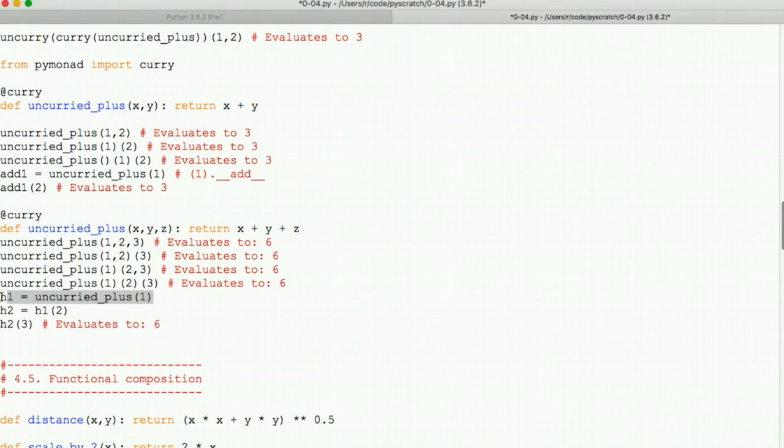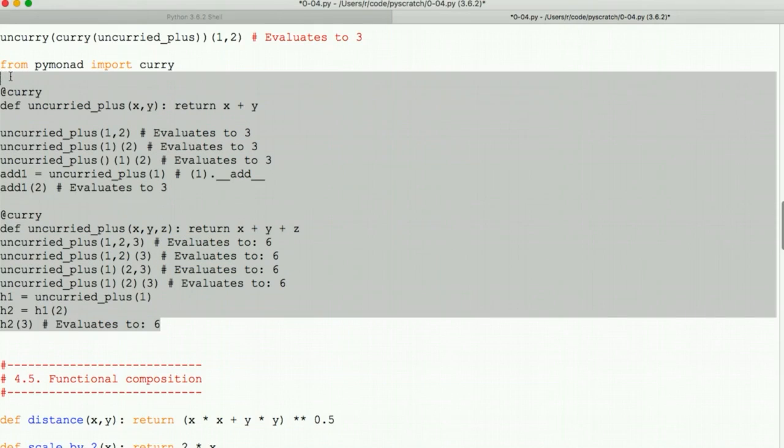So this is the function that adds 1 to its second and third argument, and so we get h1. Now I can apply h1 to one more argument. I get h2, and h2 applied to 3, and only then we get an integer value. So h1 is a function, h2 is another function. h1 is the partial application of uncurried plus, h2 is the partial application of h1, and h2 applied to 3 yields the result 6. This is a really cool feature, and we're going to see some applications of it soon.